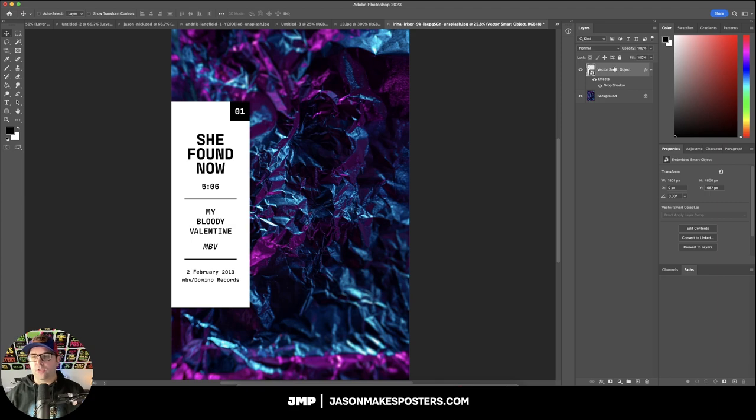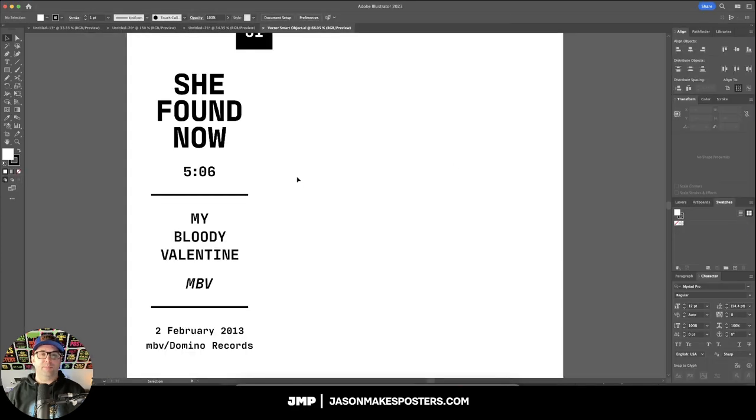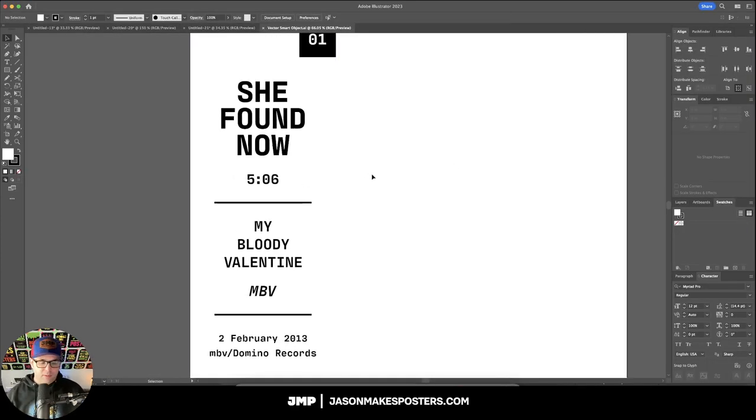Now I'll show you what you wanna do if you wanna go in and edit this. So just make sure that this is a vector smart object. You wanna make sure that when you pasted it from Illustrator into Photoshop that it's a vector smart object. So you can do this, double click on it, and now it's gonna open it in Illustrator.